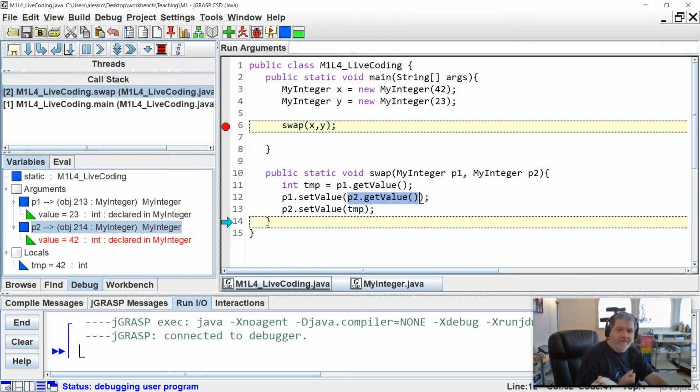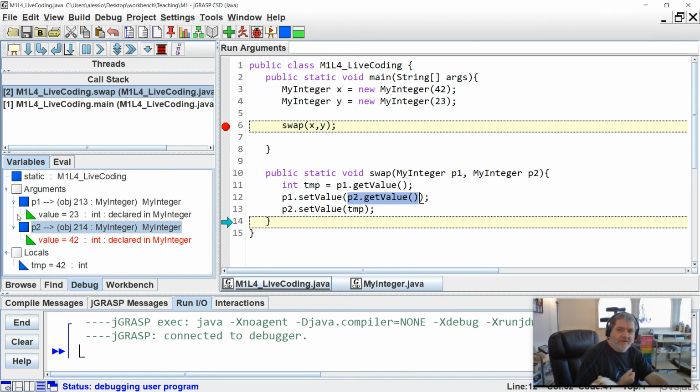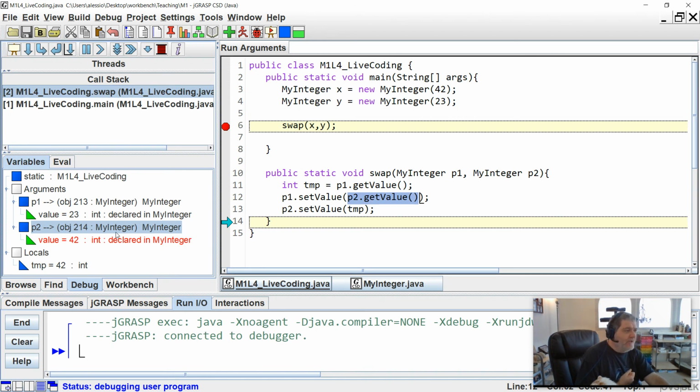Well, the difference is that I'm reaching the end of my method. So this whole activation record here is going to disappear. P1 will disappear, P2 will disappear, TMP will disappear, just like before. But the objects that I was referring to are not going to disappear. They have been created on the heap over here, okay? And as long as there is even just one reference left to them, they are not going to be destroyed by Java. Remember what we talked about with the garbage collector?